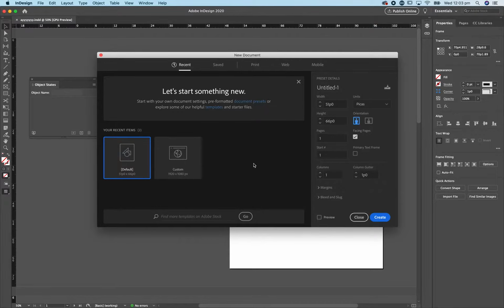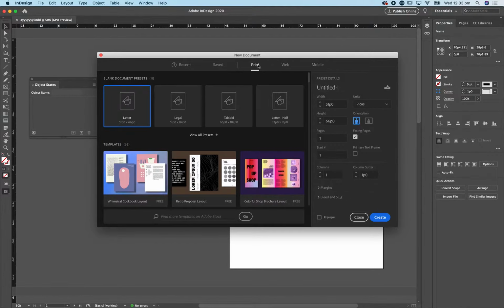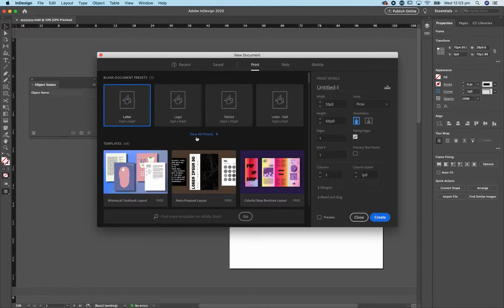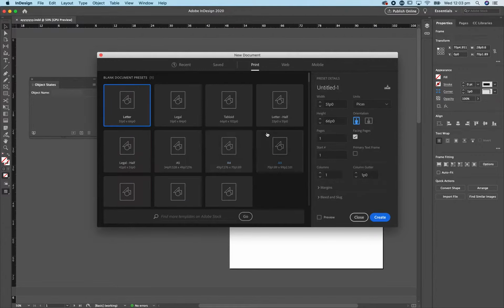So the first thing that we need to do is navigate over to the print section, which is up here, okay? And now you won't see what you need immediately here. There's not lots of nice little templates and presets, but we want to avoid those for the moment. But if you have some free time, you could always go and look through them. There might be something that helps you with your assessment task. But going into view all presets here, we want to click on A4.